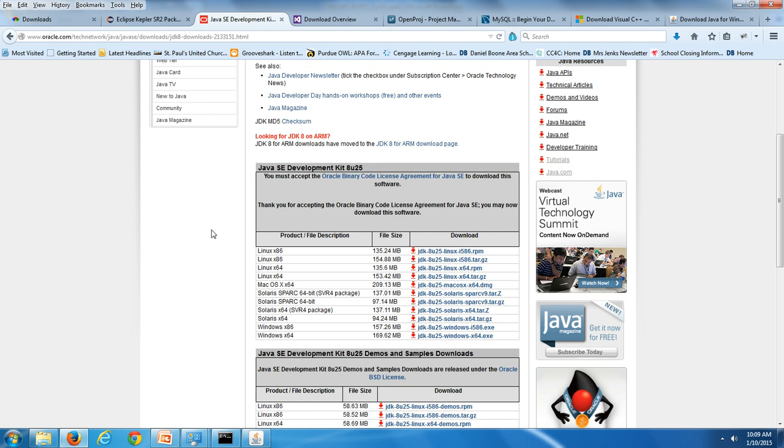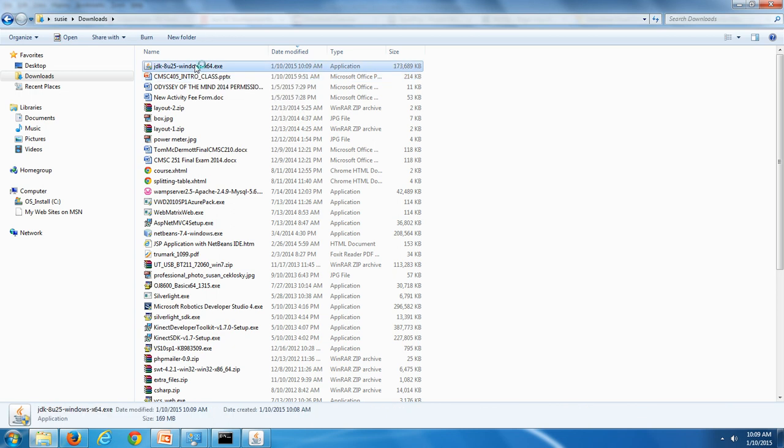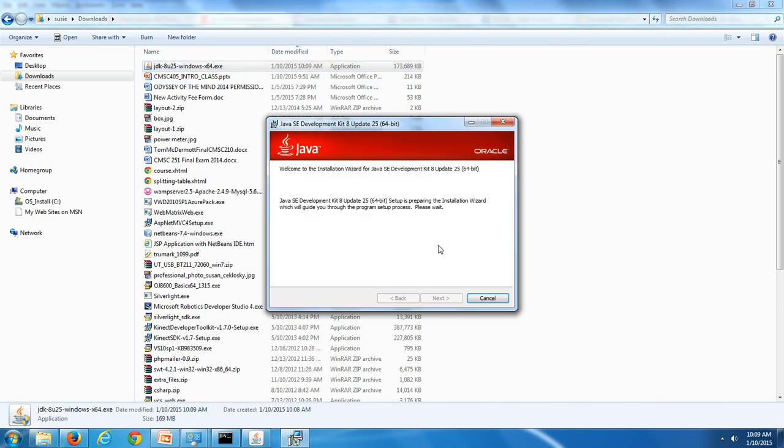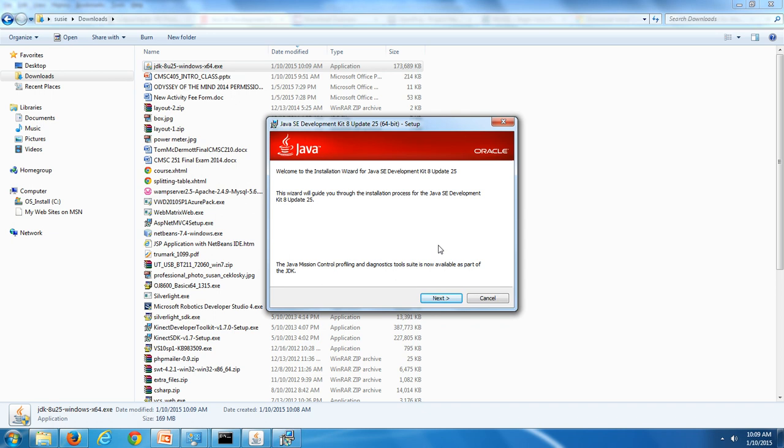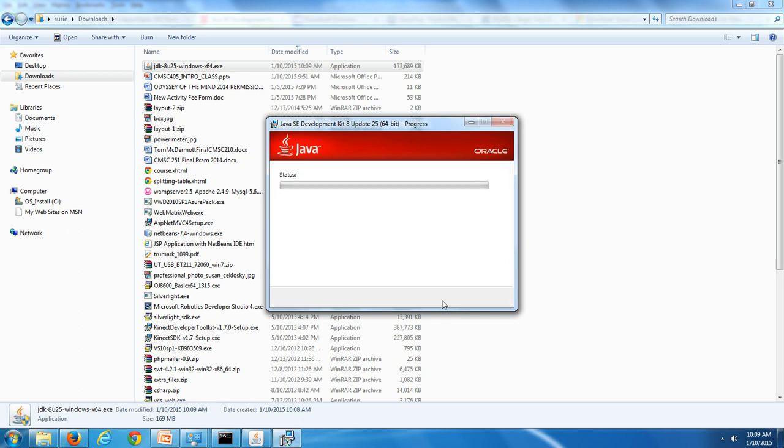Okay, it looks like it's downloaded, so I'm going to go out to my downloads directory, and there it is, the install executable. So I'm just going to run it, and I am more or less going to accept all of the default settings that are offered by the install executable, and that's what I would advise that you do as well. So I'm going to next through these setup screens.